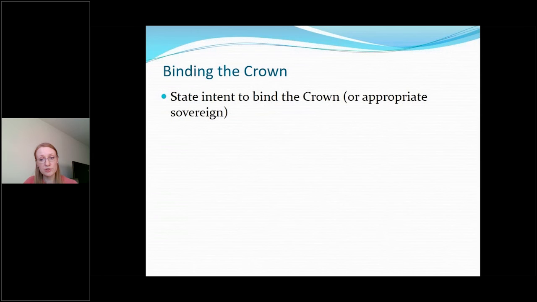In appropriate jurisdictions, marine spatial planning legislation should follow the convention of affirmatively expressing an intent to bind the Crown or other appropriate sovereign.